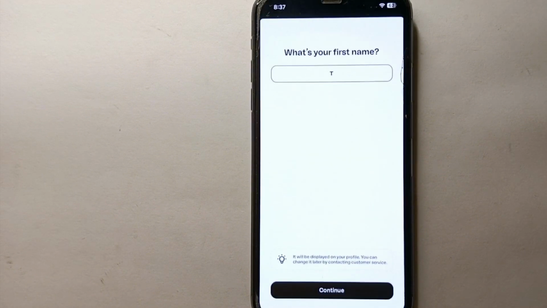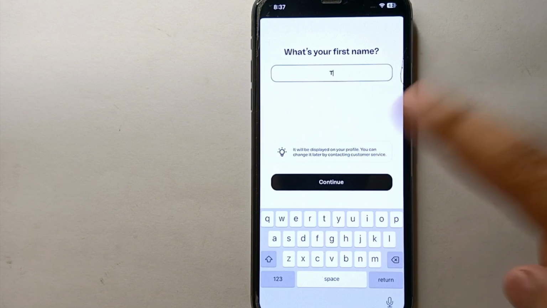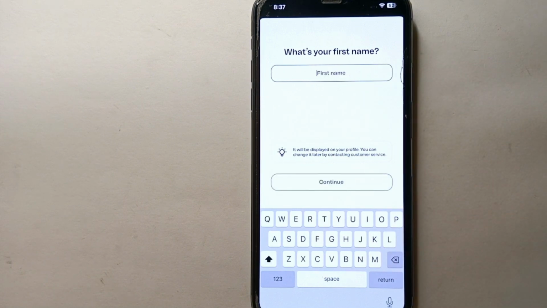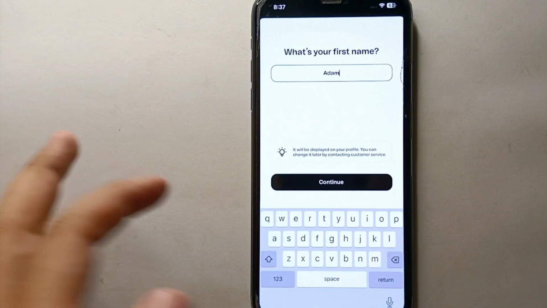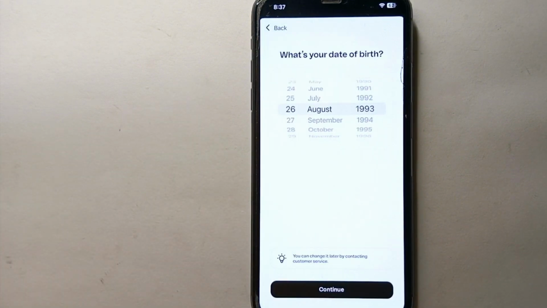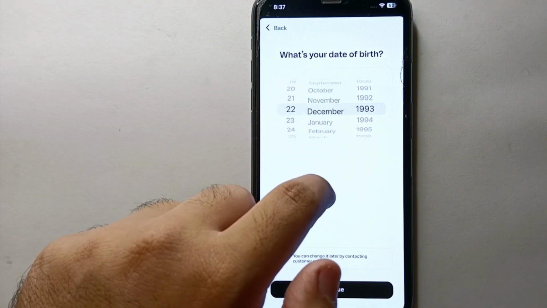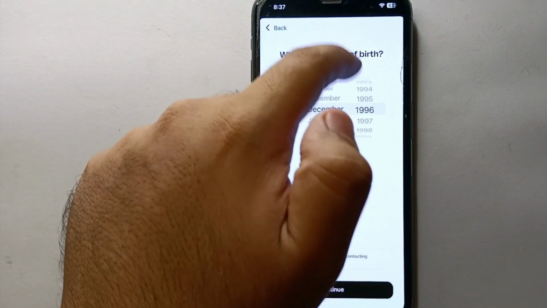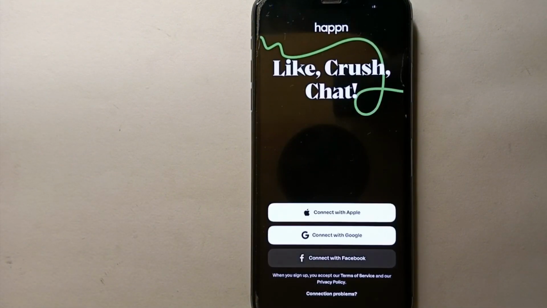There you again have to add some of the information. Now here, if you have entered your email address, it will ask you to add your name. So here you have to make sure that you enter your correct name, because on this app most people are with their correct name. Then you have to choose your date of birth. First you have to choose your date, and after that the month, and at the last you have to choose the year in which you were born. Then simply click on confirm and it will take you here.